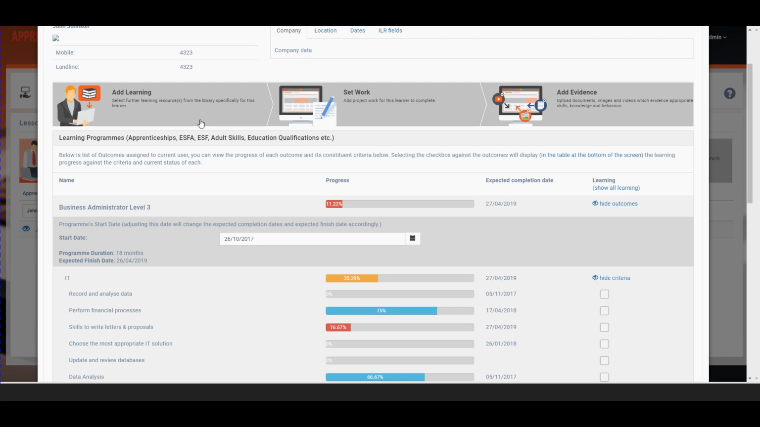Setting work allows us to give the learner a project or some homework to do. Once we have set up this project, we also have the option to add it to the learning library, so we can reuse the project on another learner.